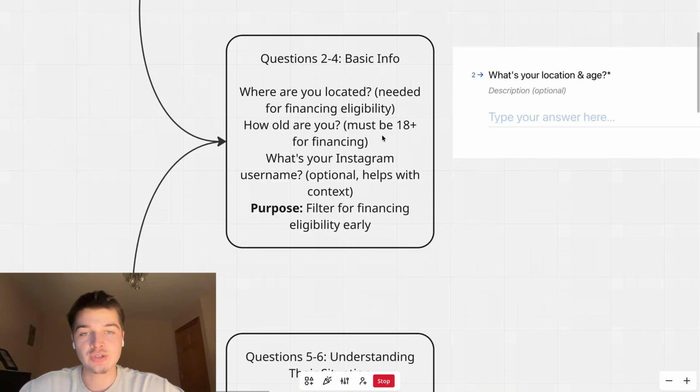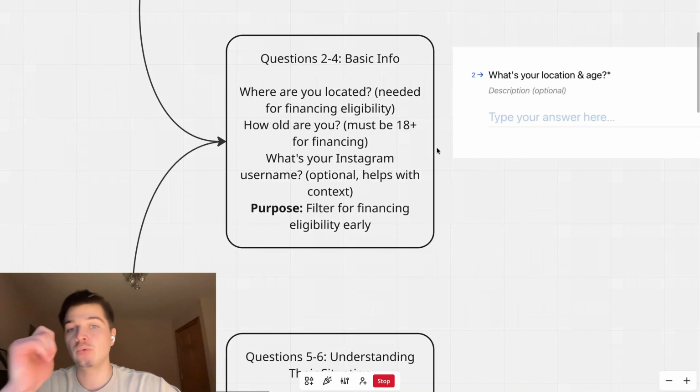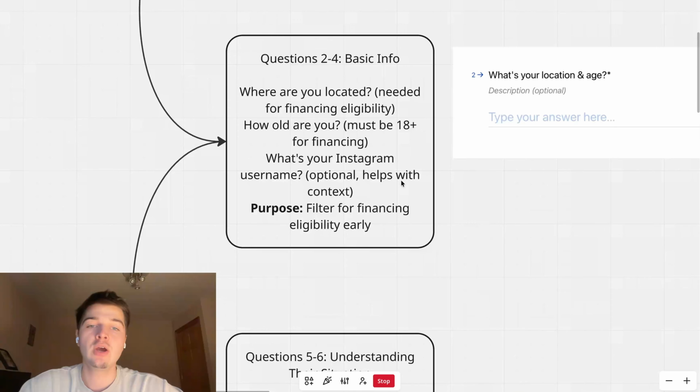So this is always an important question, but you have to make sure they're 18 plus, because 18 plus will get them approved for financing. And then also, depending on the type of offer that you are running, asking them for their Instagram username may help. Now, this is not something that you always put in.